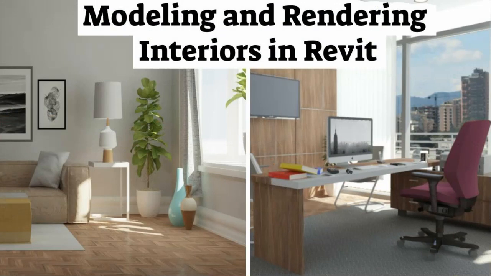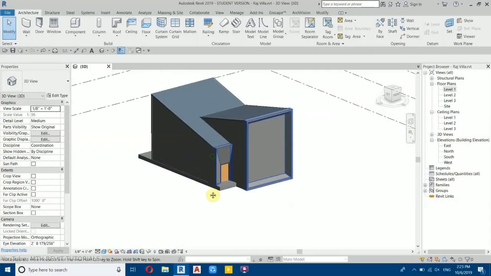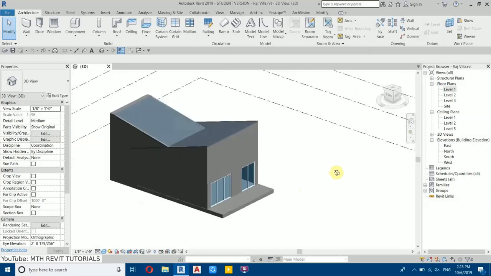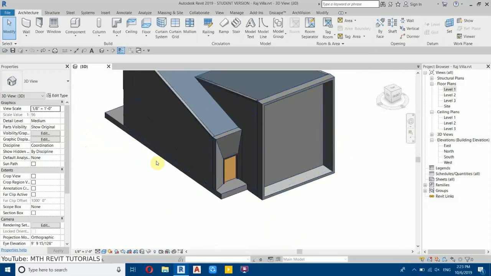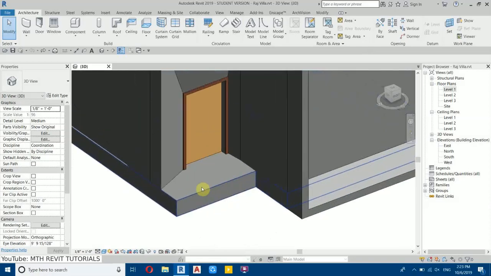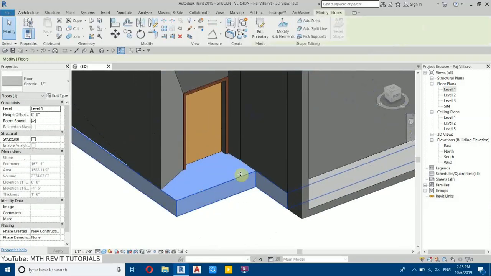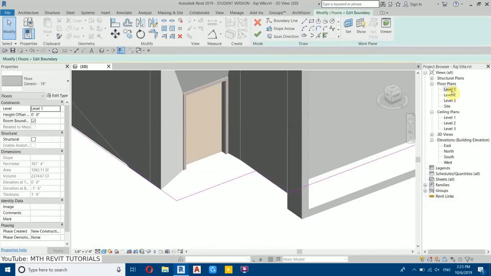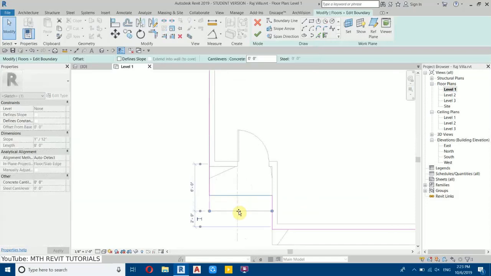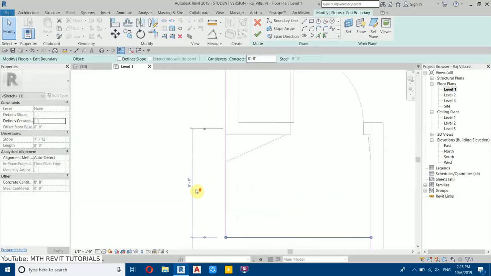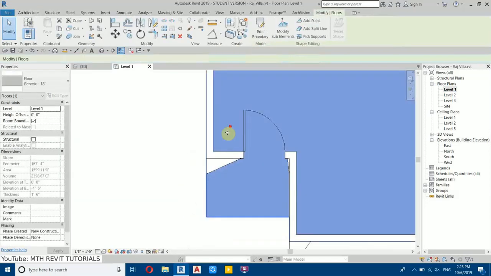Now let's get started. So here I'm in Revit and as you can see I have already opened this project. Now let's create the steps here first. So before that I will just edit this floor because we want to extend this a bit more. So let's go to edit boundary and then go to level 1 and just drag this line maybe at around 6 feet and then finish.